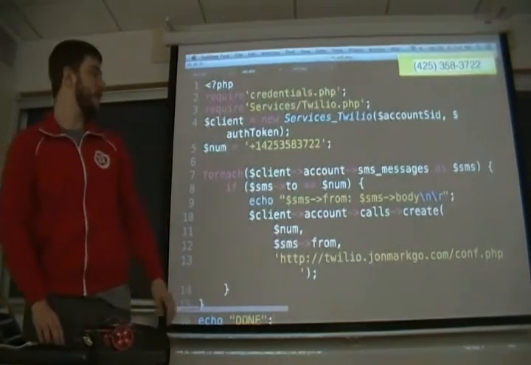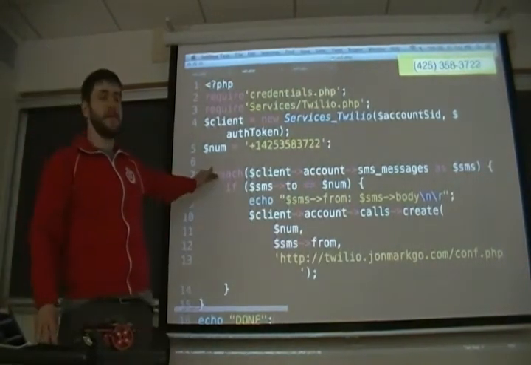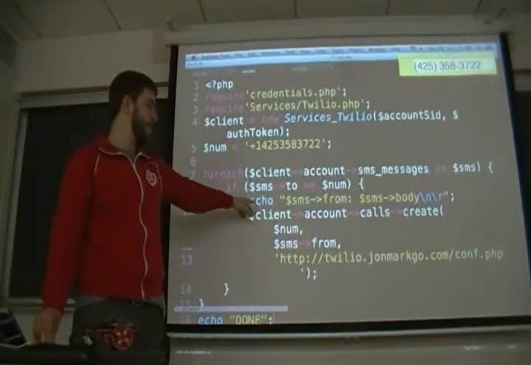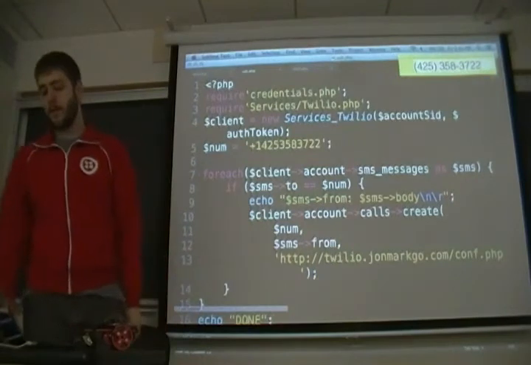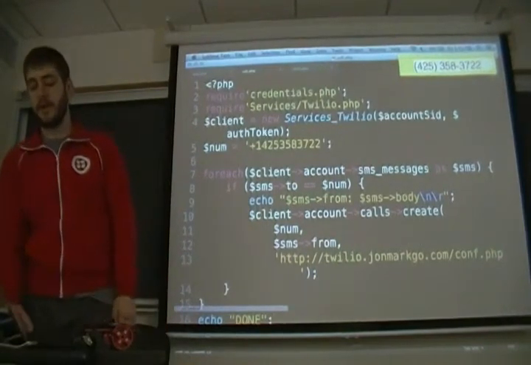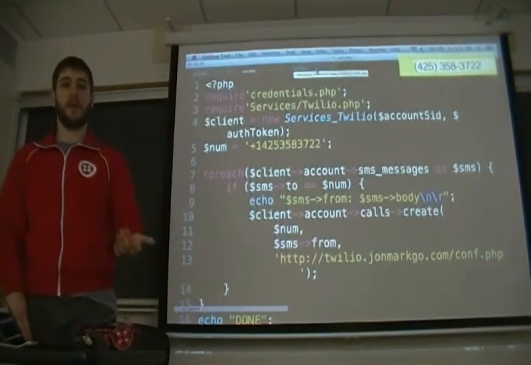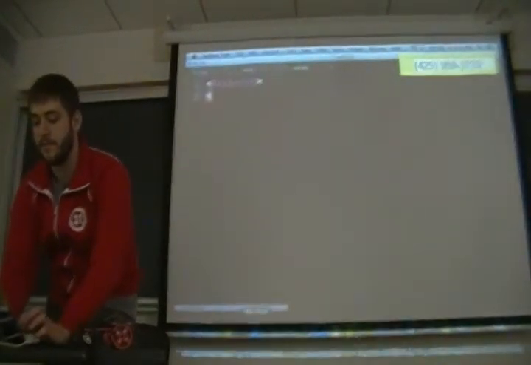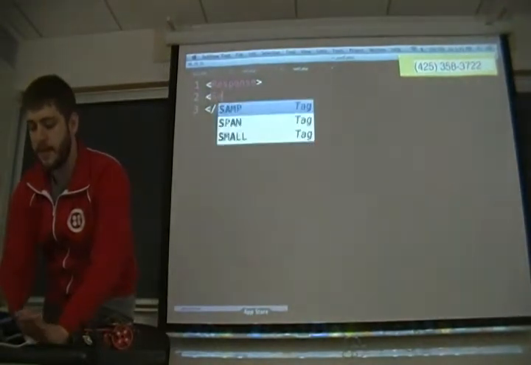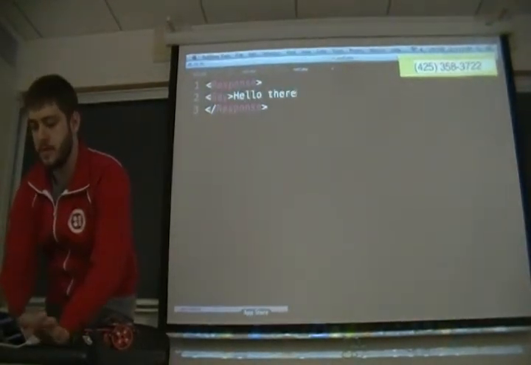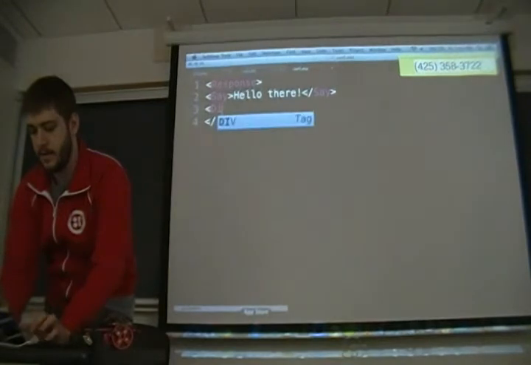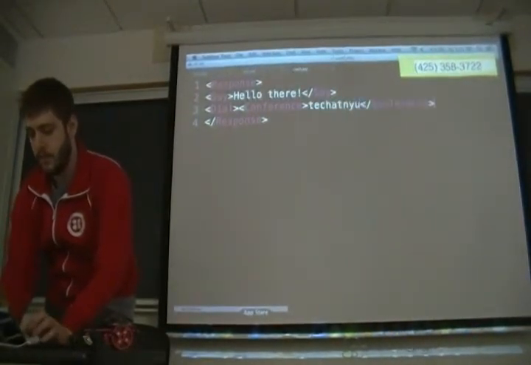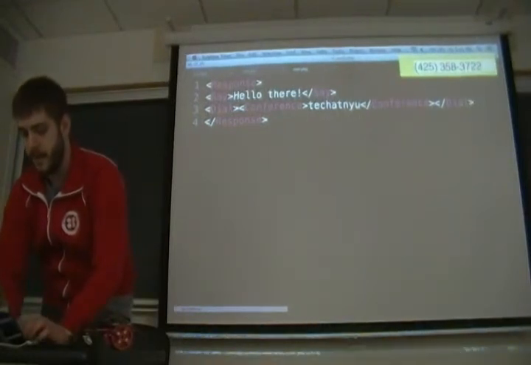So does this all make sense so far? We're pulling all the SMS messages. We're filtering out only the ones to this phone number. Then we're printing them out and calling you back. So when we call you back, we're going to be looking for instructions at that conf.php URL on what to do next. So I can go in here and write another very simple, straightforward TwiML document that will say, hello there, and dial you into a conference room called tech@NYU, and that is it.